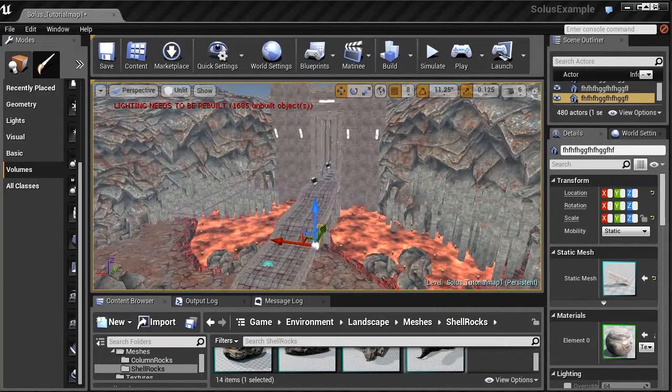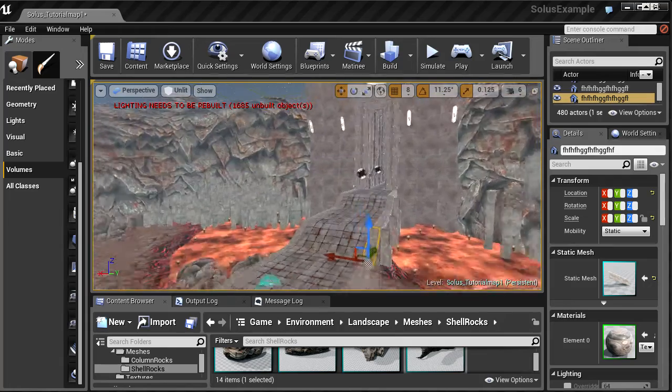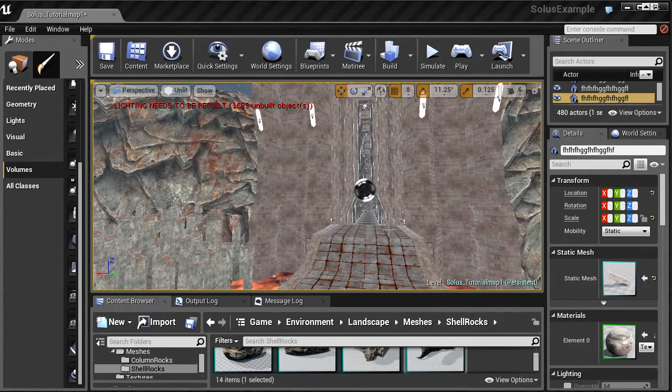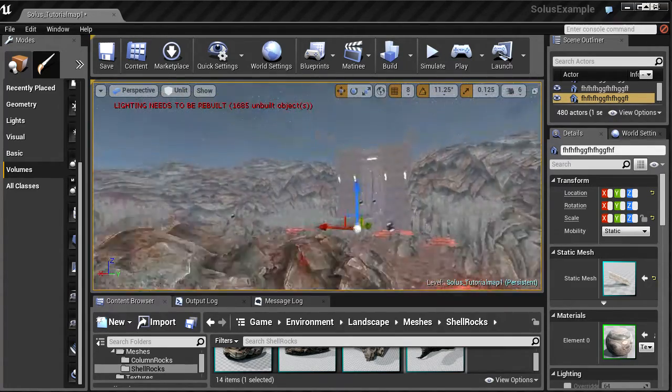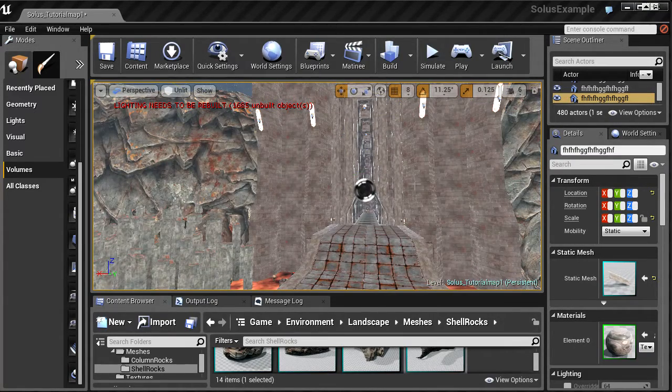And also you can do Control 1, 2, 3, 4, etc. until 9. So let me place the camera here. Now I've pressed Control 1. And if I now fly away and I press 1 again, it instantly goes there.